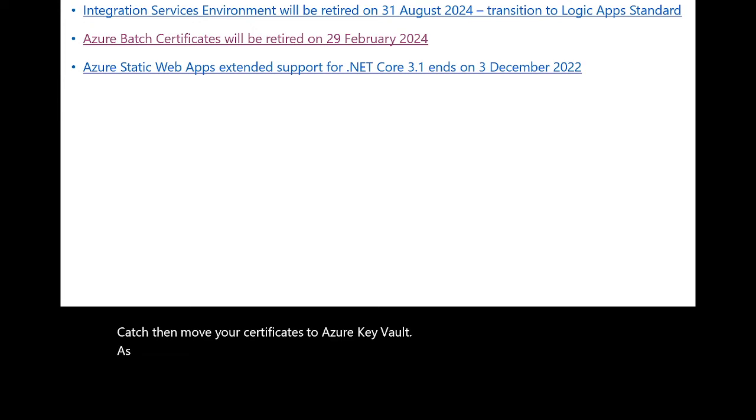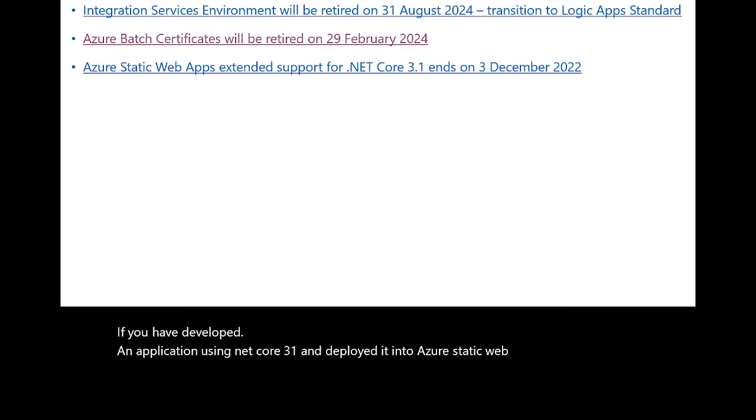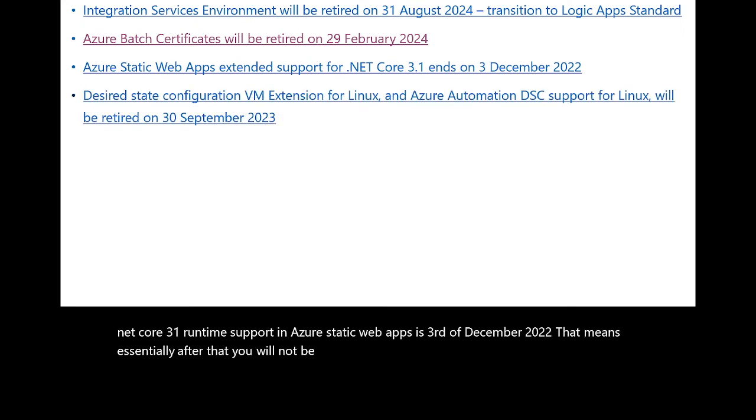If you have developed an application using .NET Core 3.1 and deployed it into Azure Static Web Apps, then the end date of .NET Core 3.1 runtime support in Azure Static Web Apps is 3rd of December 2022. That means essentially after that, you will not be able to run your application.